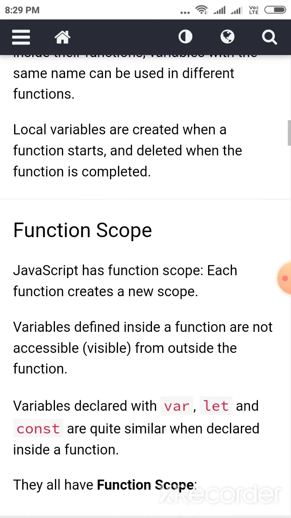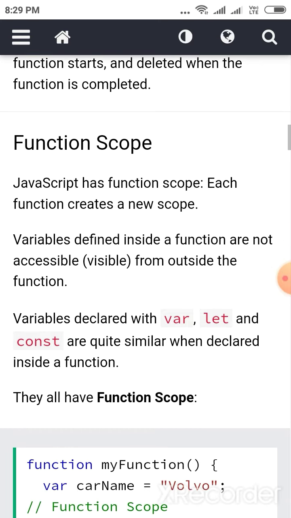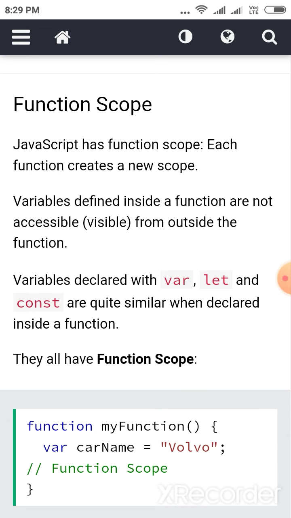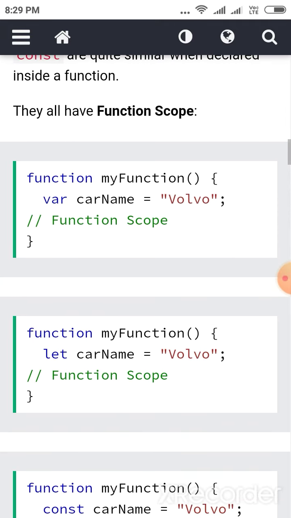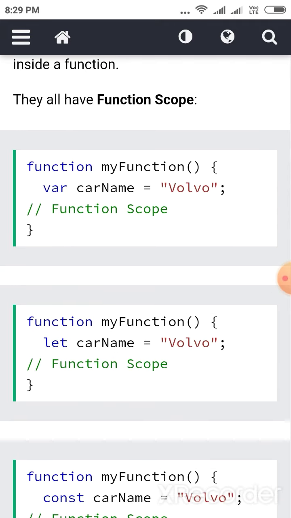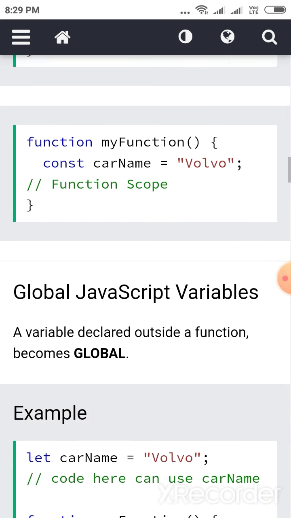Then there is function scope. Function scope means inside the function only. These variables cannot be used outside the function. With var, let and const, all three, we have this function scope.